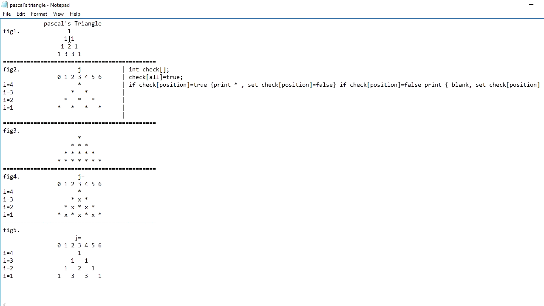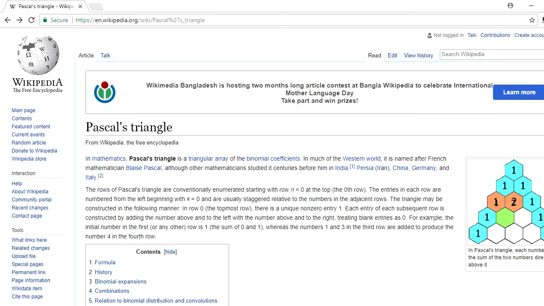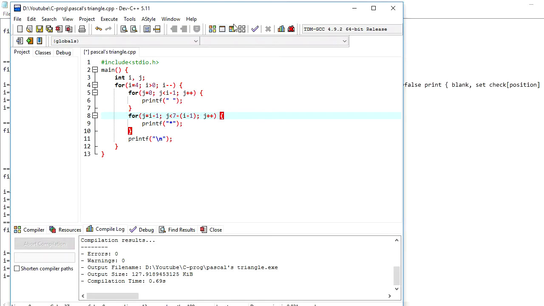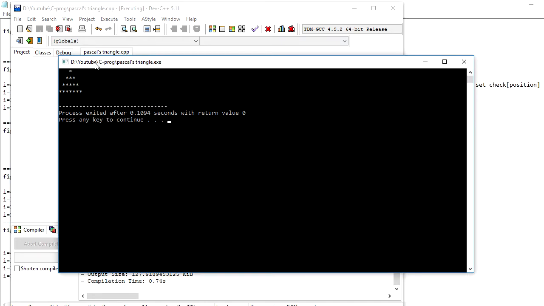Now, to make this triangle, I have already written some starter code. This code prints this type of triangle.